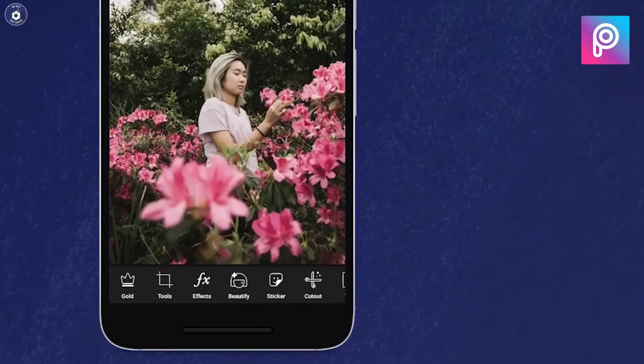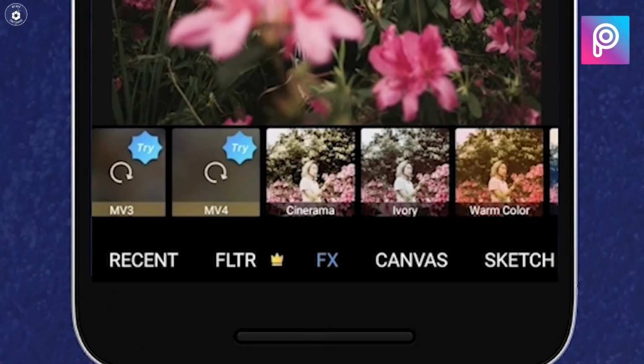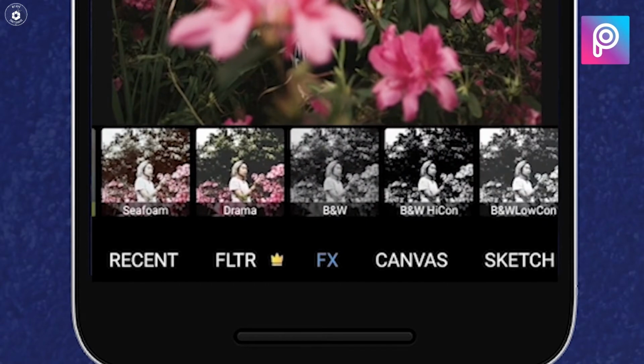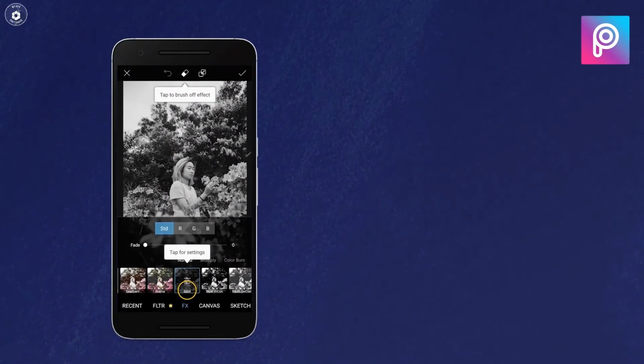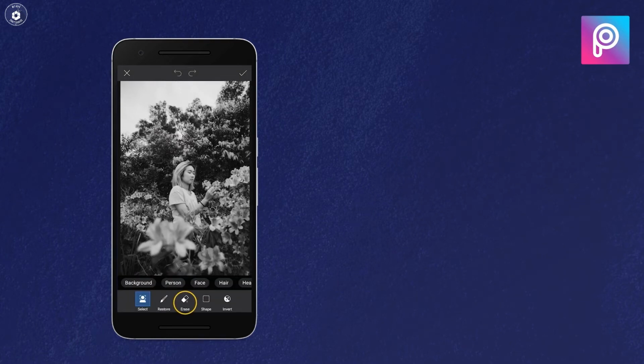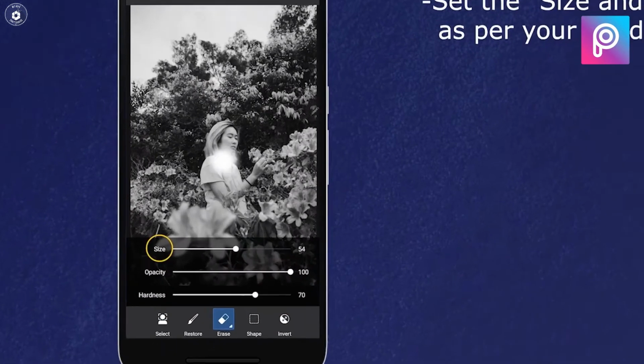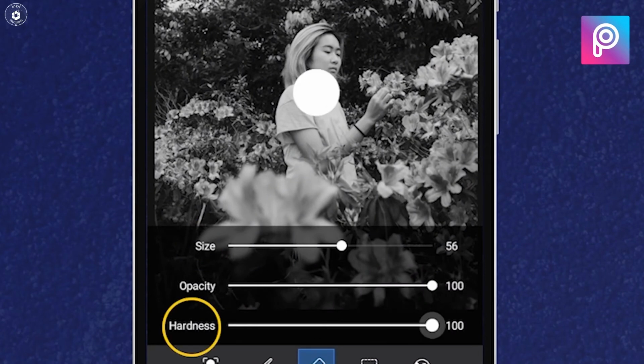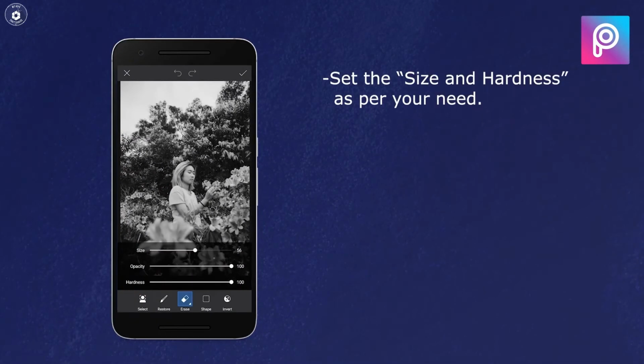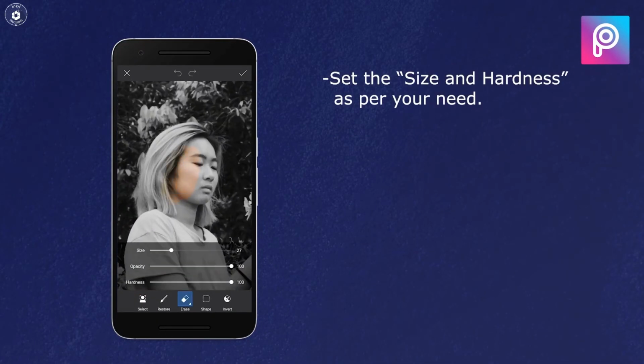Let's move on to Picsart now. First, apply the black and white effect in the effects panel. Use the eraser, set the brush size and hardness as per your need. Brush over the area you want to highlight. In order to increase the precision, use a softened or a less hardened brush for areas like the hair, where you might wish to give a subtle blend.